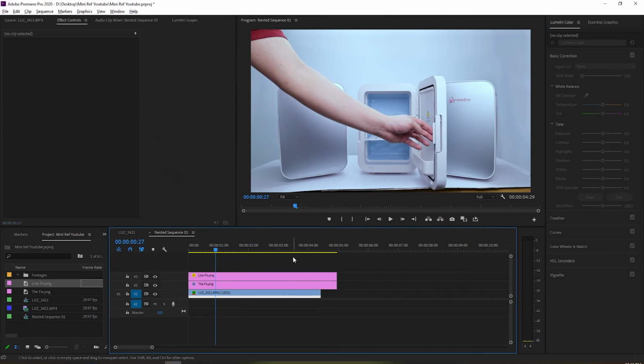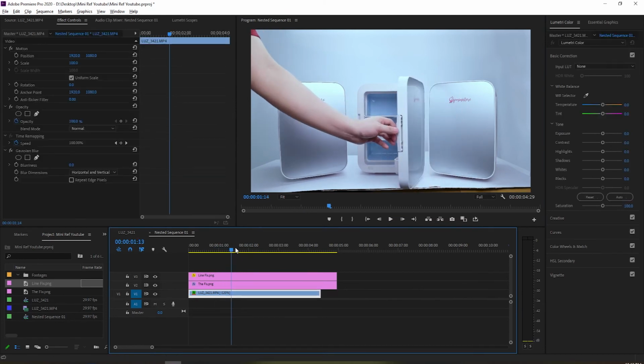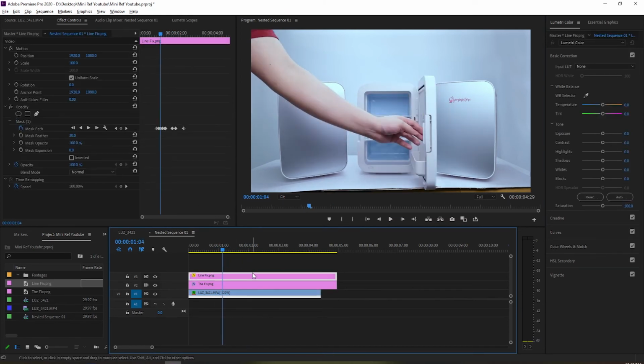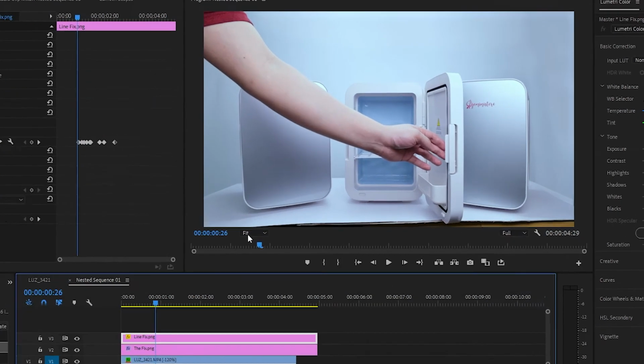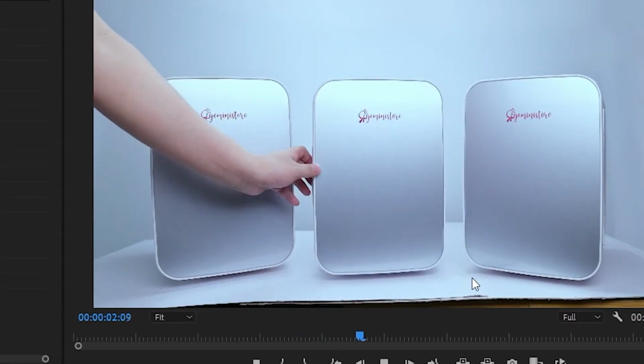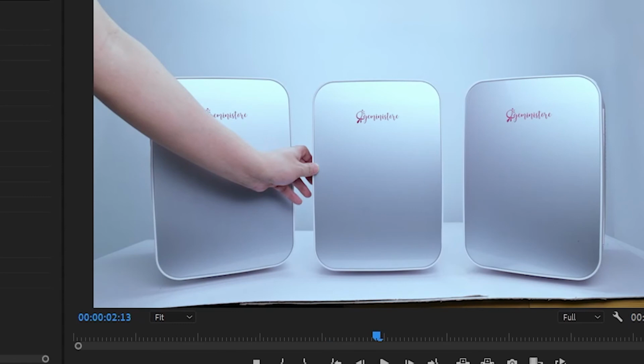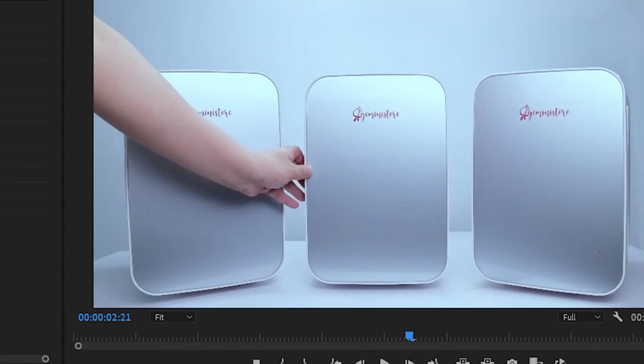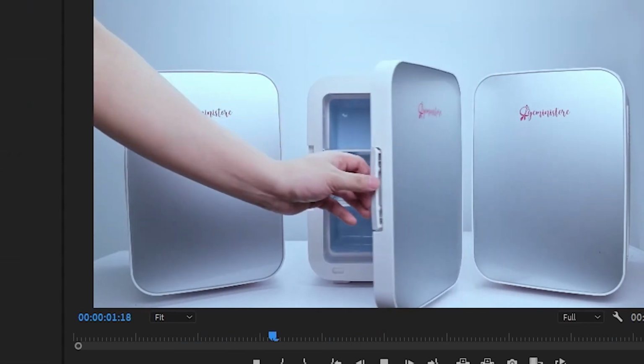Alright, there you go. I have added some keyframes here, as you can see, and when you play it, yeah, the line's not there. So if we go out here in the zoom part, it's not visible anymore. And there you go. That's how you remove something or add something in your video using Photoshop.